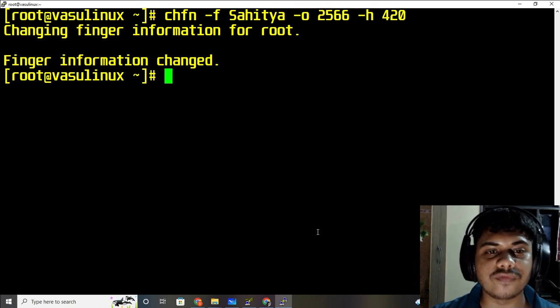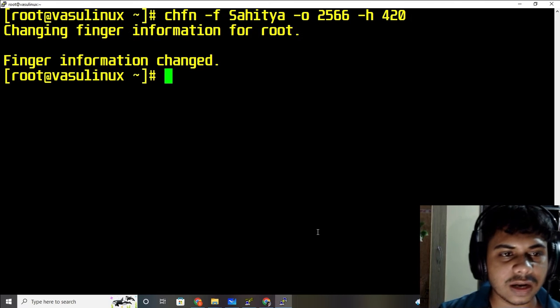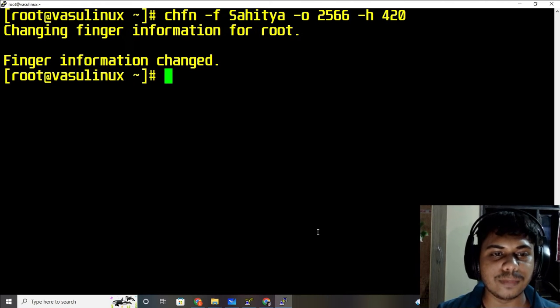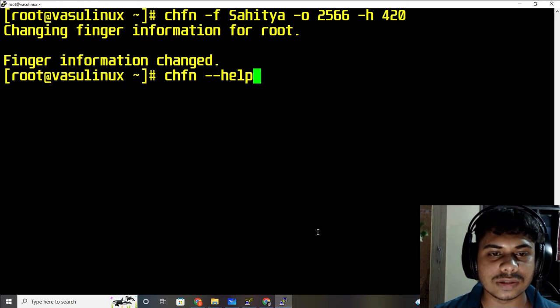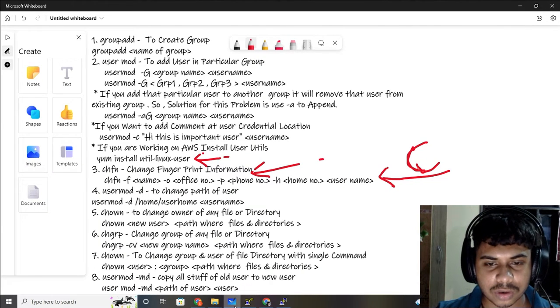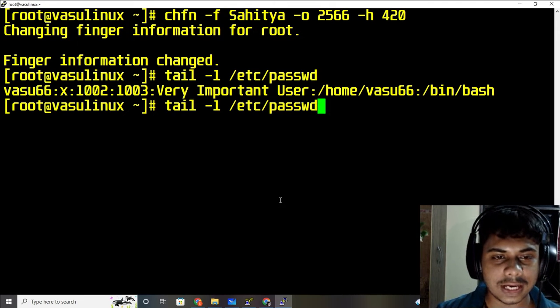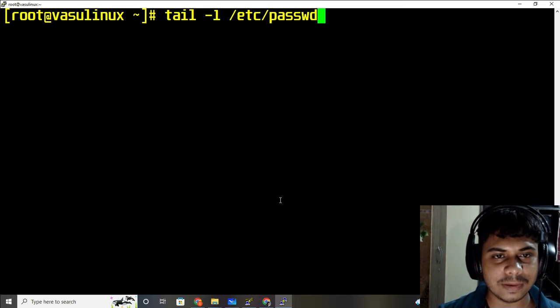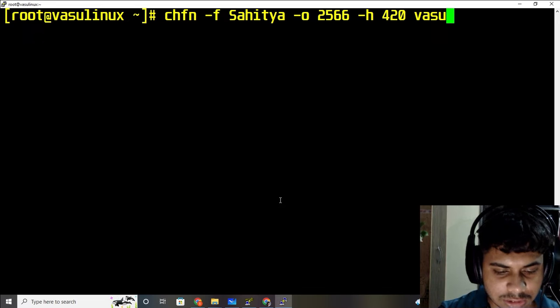Changing finger information for root. Finger information changed. As you all can see, finger information is changed. Now it's time to see by running the command, because this is going to change in your user. So you have to run this command. Very important user. I forgot to specify the username, so this information is added to your root. Let me run this command again and write at the end the username, which is Vasu66.